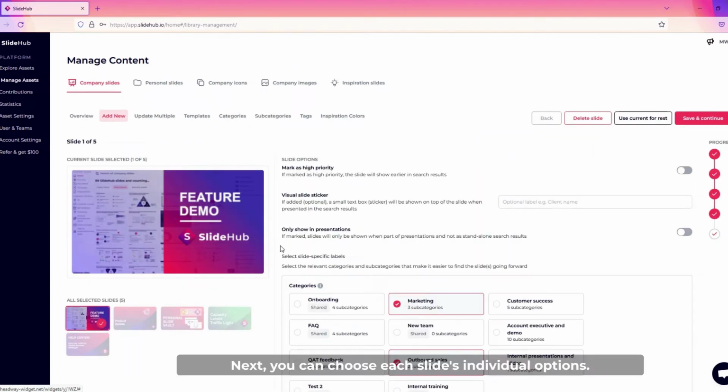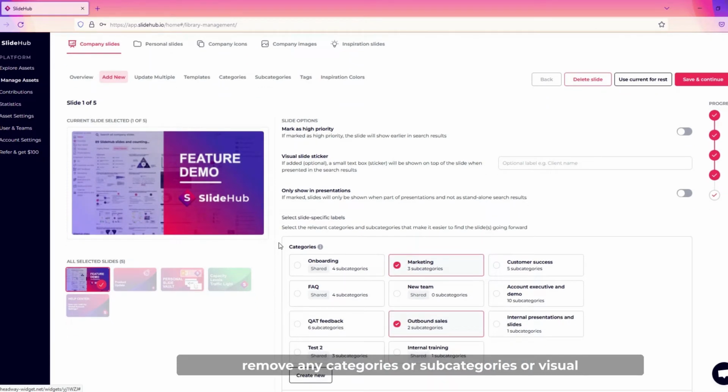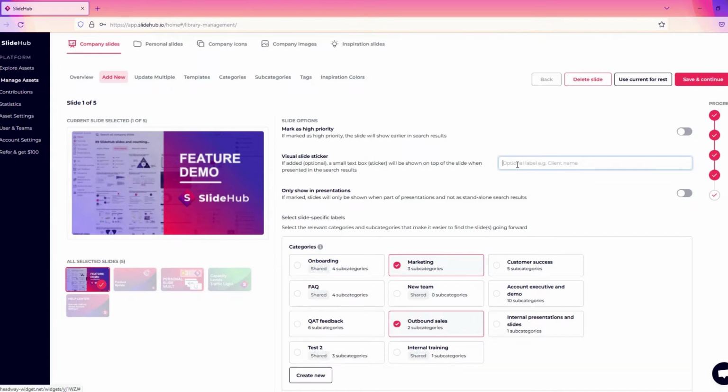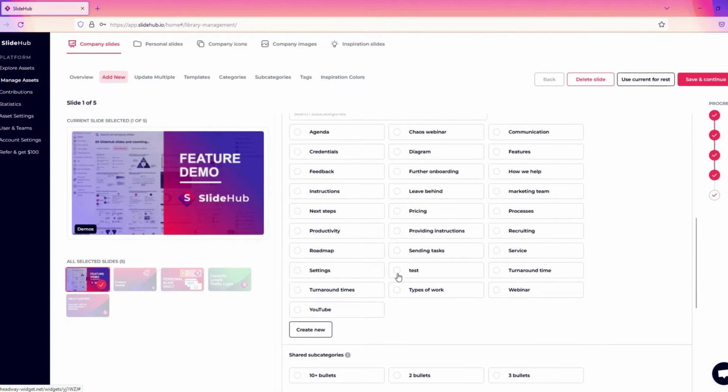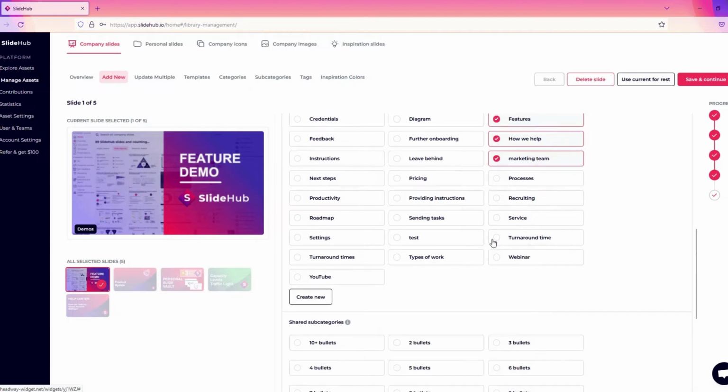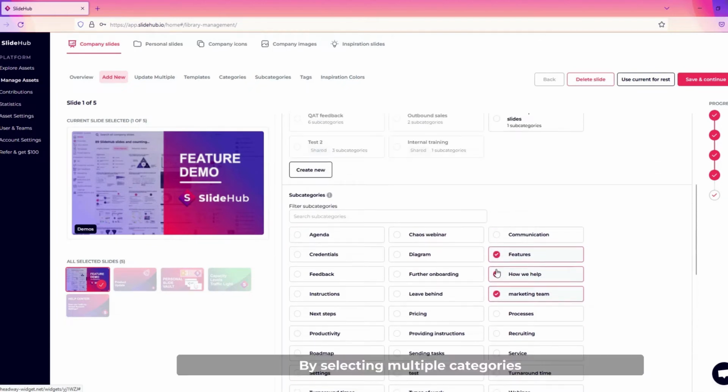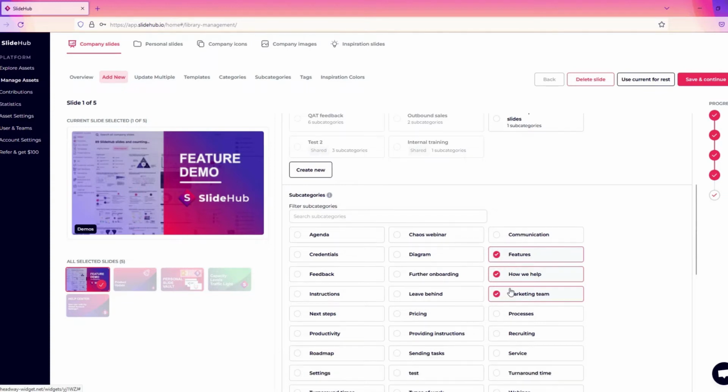Next, you can choose each slide's individual options. So if you want to add or remove any categories or subcategories or visual slide stickers. By selecting multiple categories, this slide will show up across all of them, but we will only keep one root slide, so it will not be repeated.